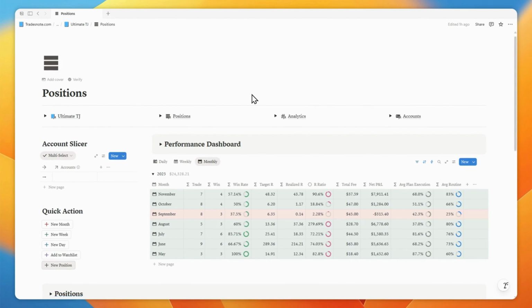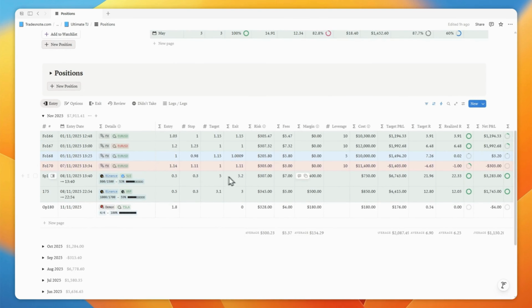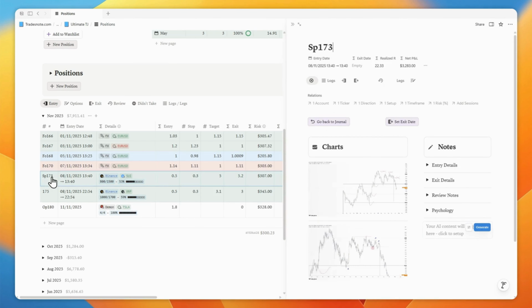Here on the positions page, we have a dedicated database where every row represents one complete trade idea, not just a single order. You would normally start by creating a new position using these buttons, but for now, let's walk through this using an example position that's already been created. Let's open this position in site peek.